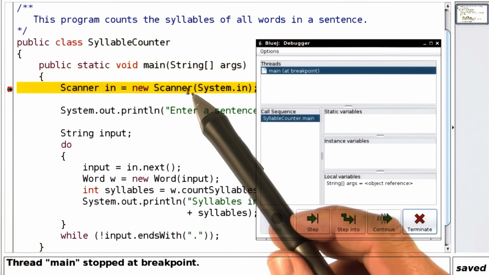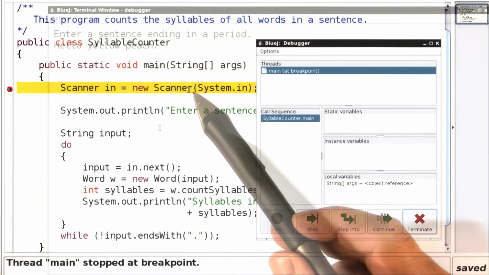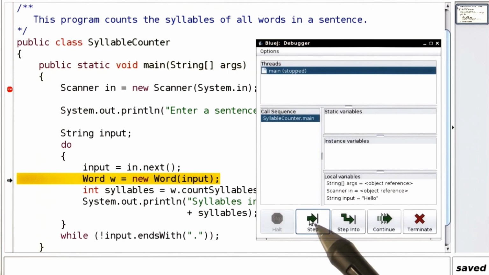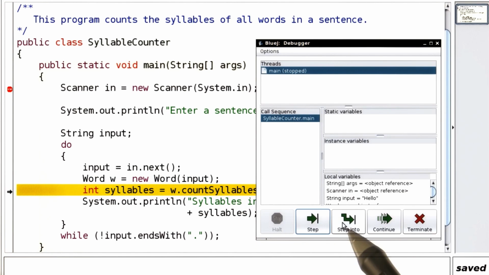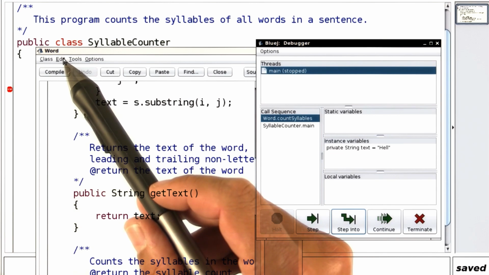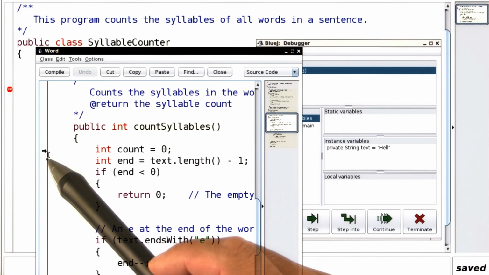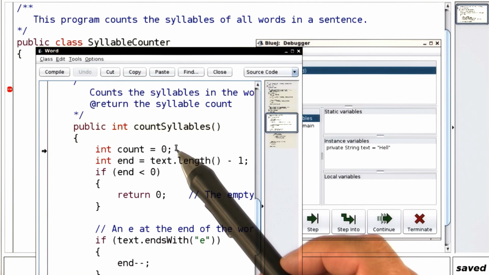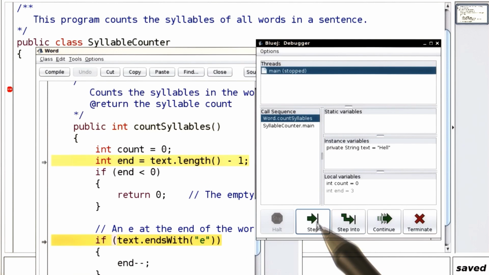Here we are again at the first line of the program. We enter the input again, we step over the constructor, and now we're going to hit the step into button, and that opens up the word class, and we have to look around a bit to find the arrow. We're right now here. Now we can keep stepping, and that gets us through the lines of count syllables. So the point is you use step to stay within the same method and step into to go inside a method.